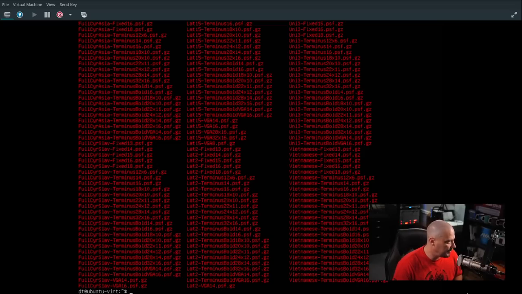I know on Fedora, you'll find the console fonts typically in, I believe it's /lib/kbd/consolefonts. On Arch, I know it's /usr/share/kbd/consolefonts. But what you could do is you could just do a find.